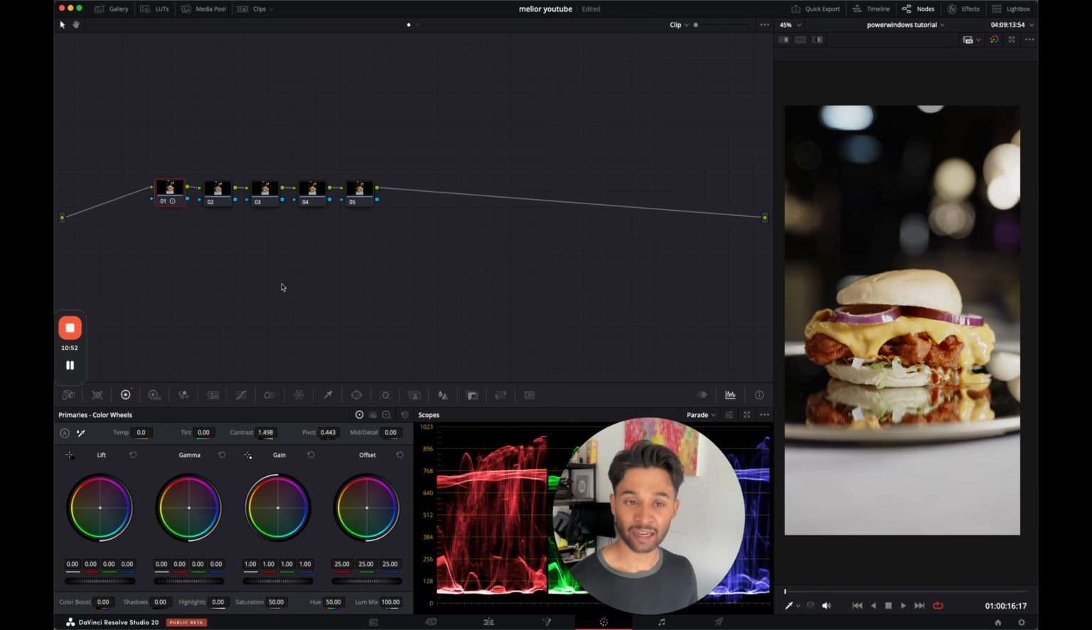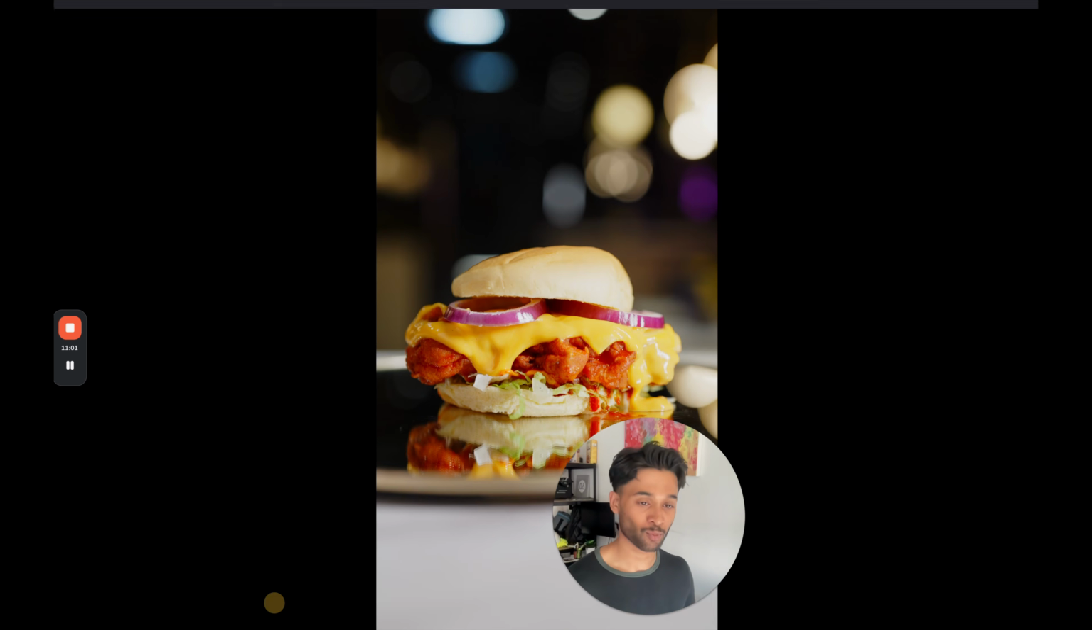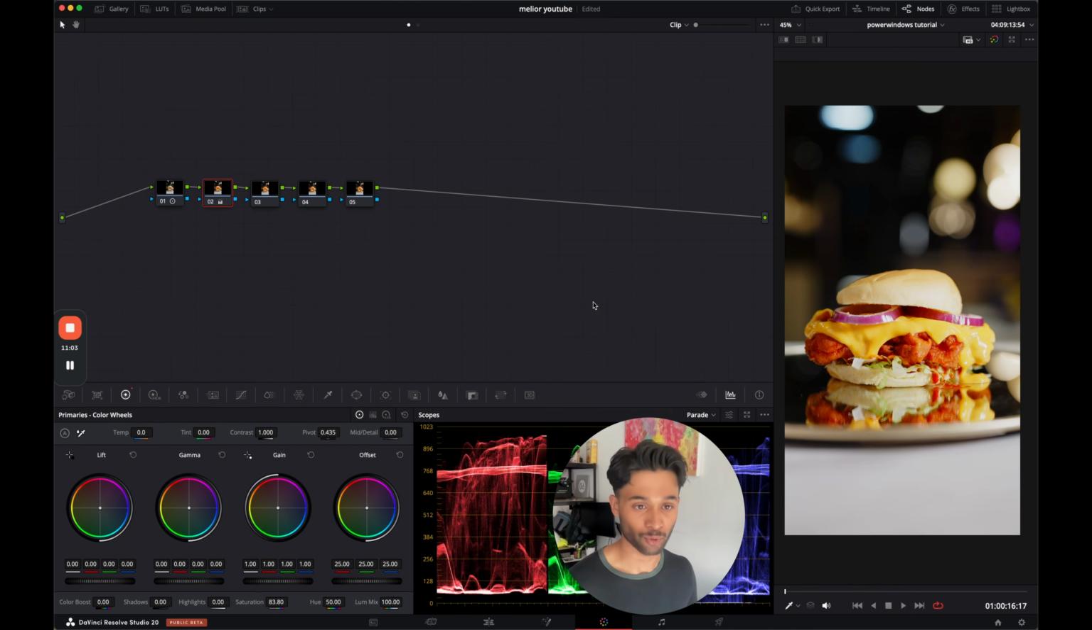That's like a nice level of contrast. Maybe you want to shift the pivot down a bit. Go over to node number 2, and then here maybe I'll add some saturation. And now we have a somewhat okay starting point for our image. Now, we can go into utilizing Power Windows.